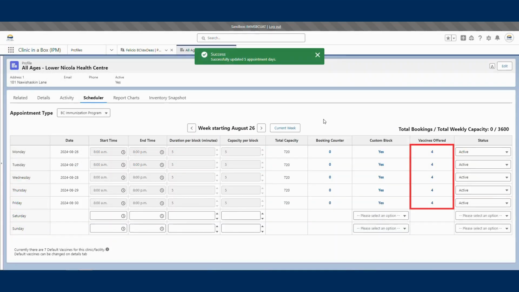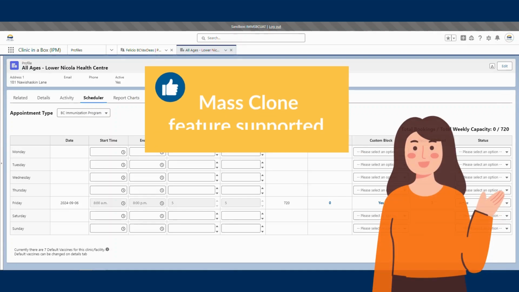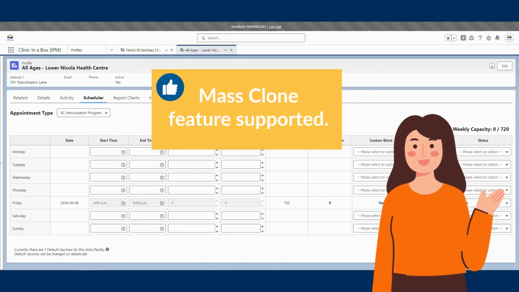In a real clinical environment, the page will then automatically refresh to reflect the now 4 vaccine agents that will be offered, from 7 to 4. This process can be repeated for all appointment dates to reflect the true default vaccine agents that can be offered each day. And with these changes, the mass clone feature will continue to be supported.